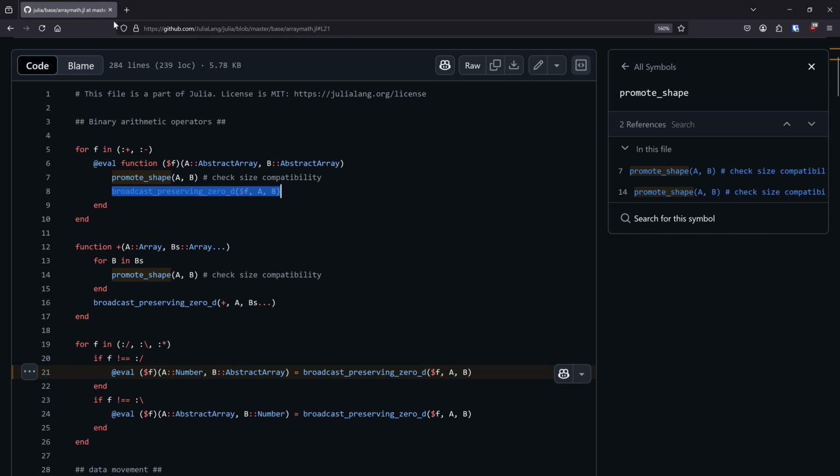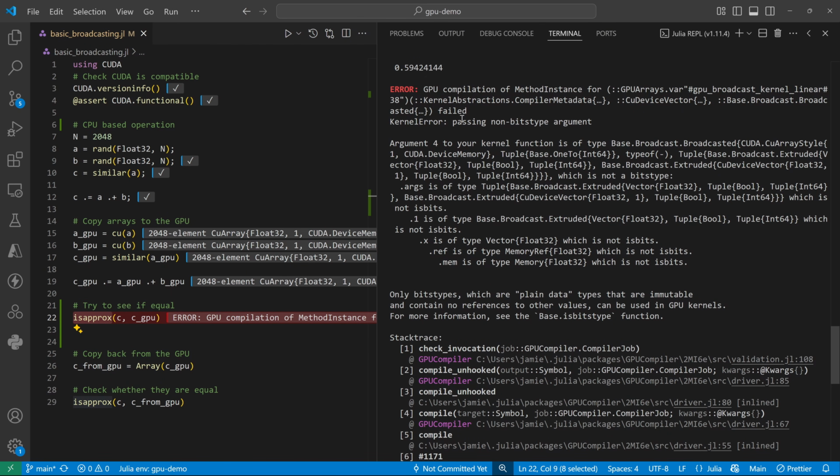This broadcasting compilation usually works, but you have to respect a few rules, and one of the rules is that all of the arguments that you pass in need to be of a bits type, or just a GPU array directly. You might not have heard of bits types before, but the error gives us more information that tells us what bits types are. It says that bits types, which are plain data types which are immutable and contain no references to other values, can be used in GPU kernels. And there's even a function in the base library to determine whether or not a type is a bits type.